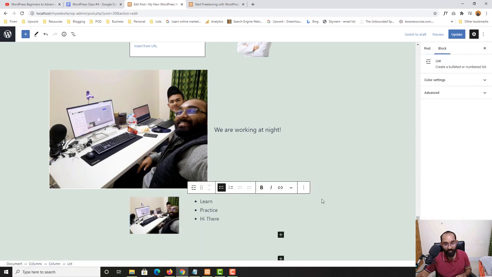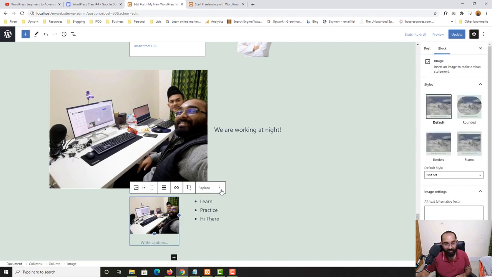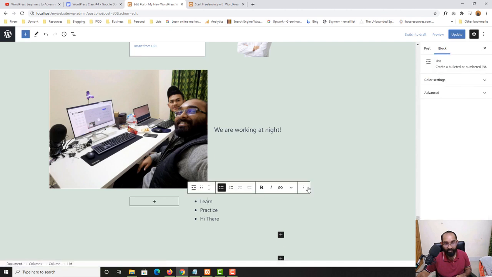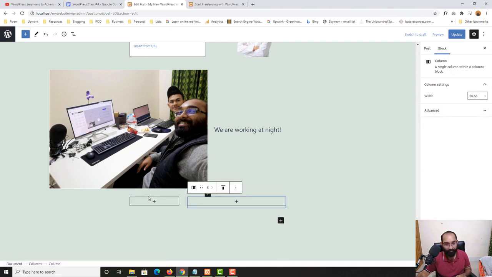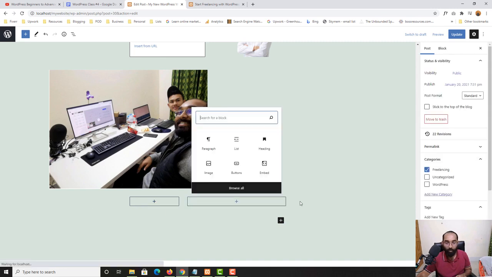Let's say I want to remove this block. It's simple, I can simply remove this block from here. I can simply remove this block from here. I can remove this whole block from here.